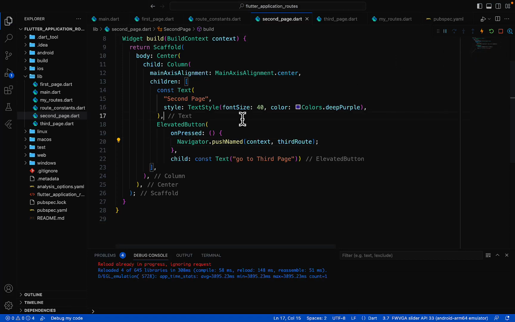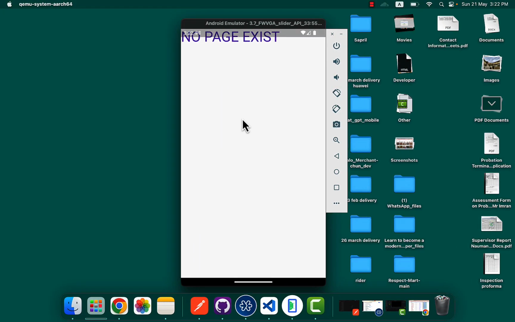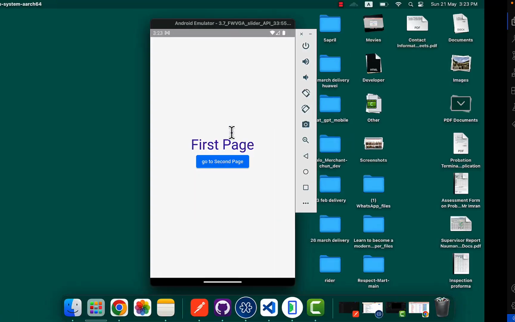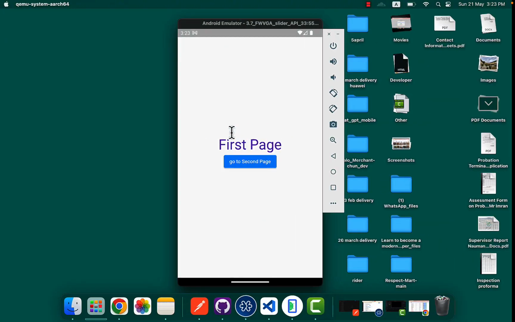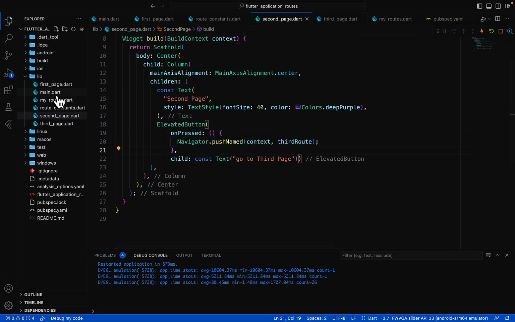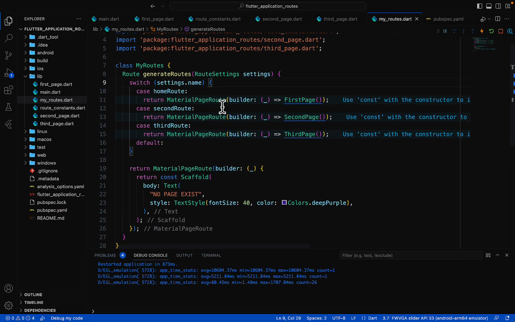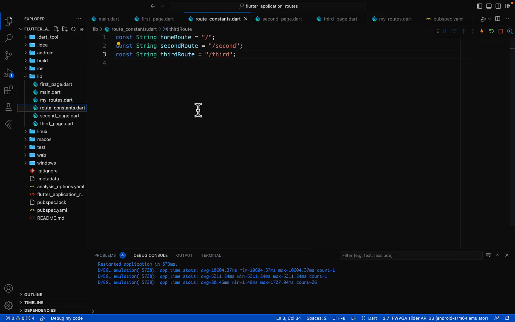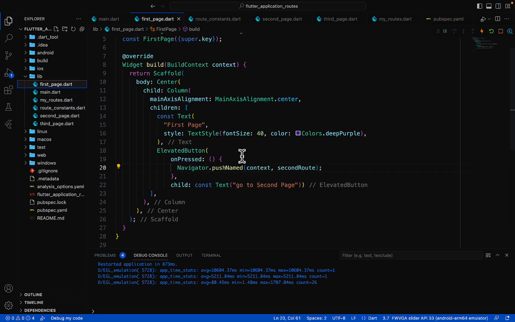So still, is it working fine or not? We have to restart our application. Okay, perfect. It has been restarted. Let's click on go to the second page. You will see, click on here and you will see. Perfect. So this is the most clean and most easy way. We have simply all the routes defined here, all the constants should be there, then we are just using the Navigator.pushNamed, and everything will work according to our taste.